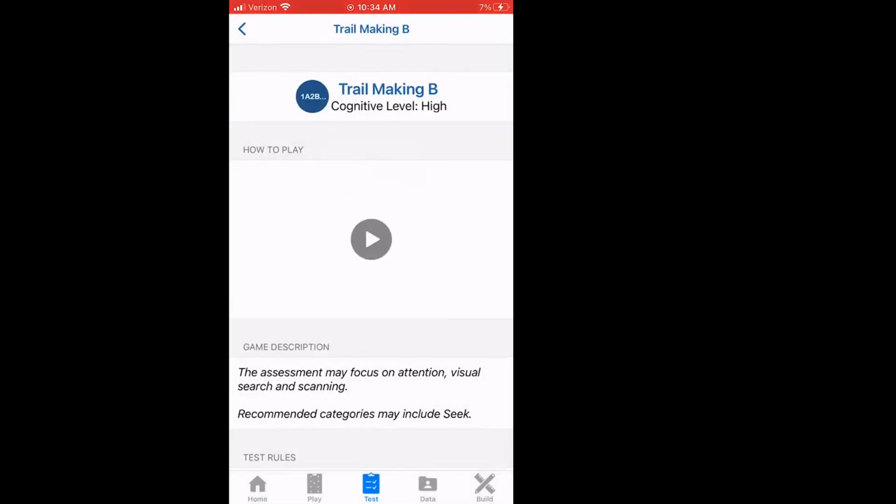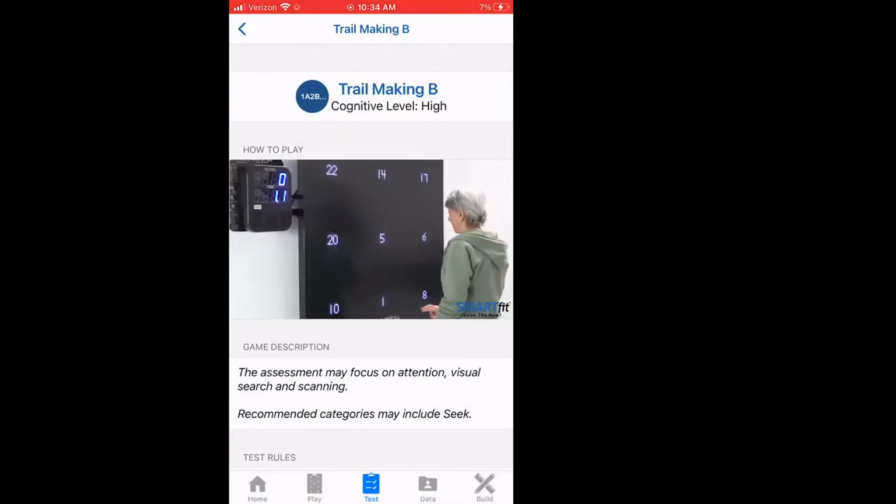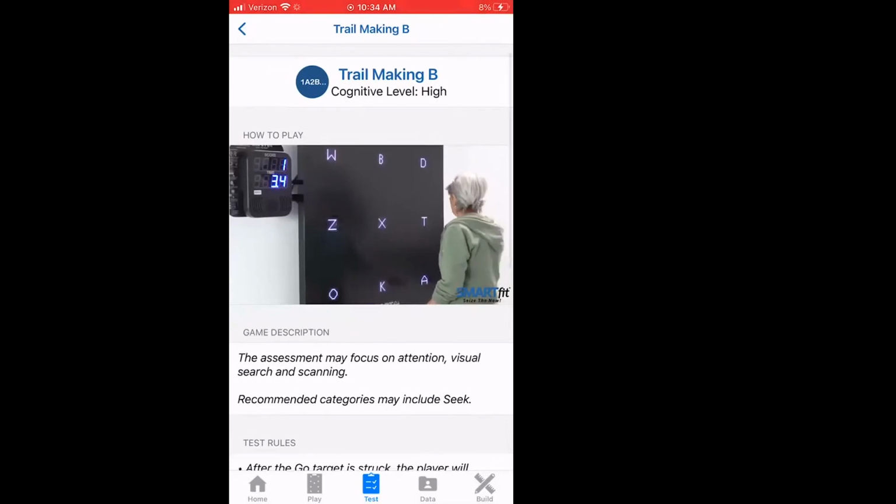Going through each test, I'm just going to go through a couple of these videos. Each test will have a specific focus. You'll see underneath the video, the focus of the test is attention, visual search, and scanning. It'll recommend categories, but the report will recommend you to the programs. You'll see this test goes from a number to a letter, back and forth, number and letter, but also counting up by ones and counting up by a letter, A, B, C, D. So it gets quite challenging as you progress through this test.